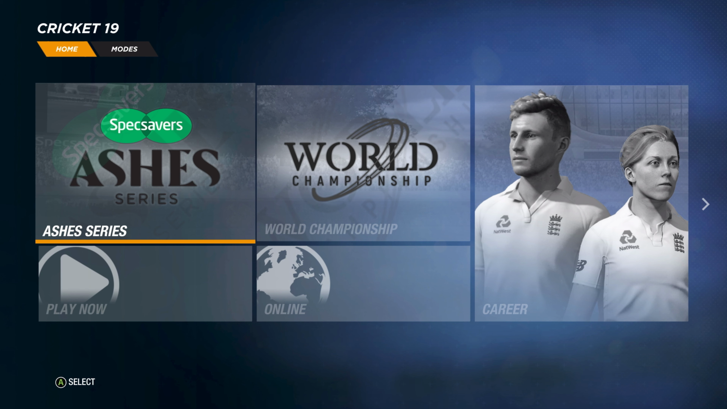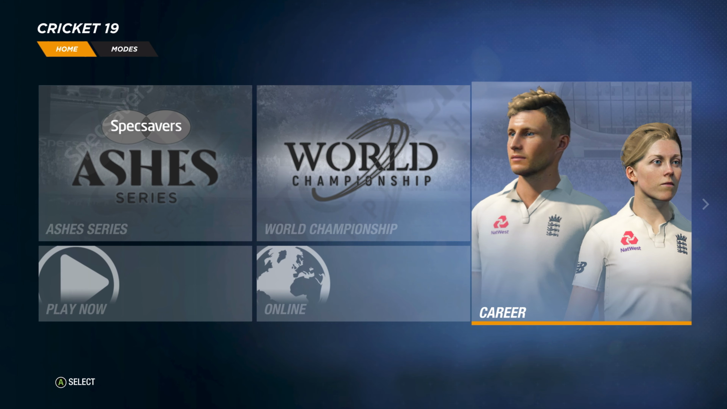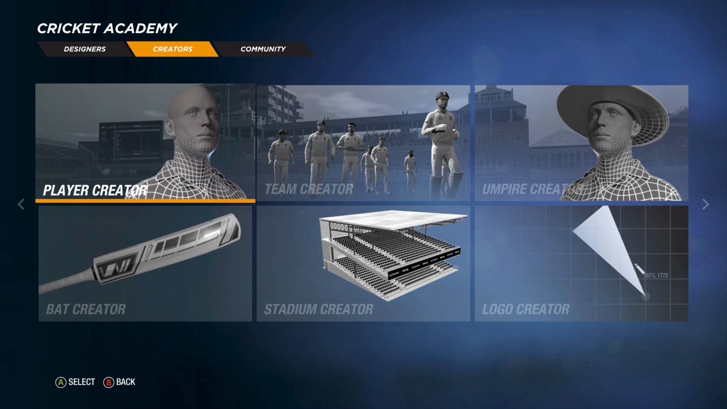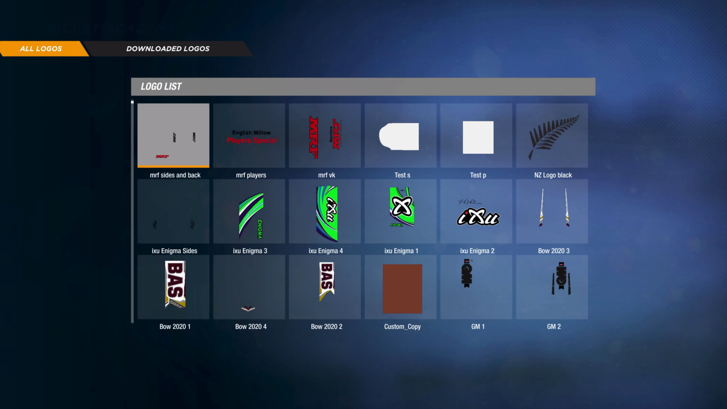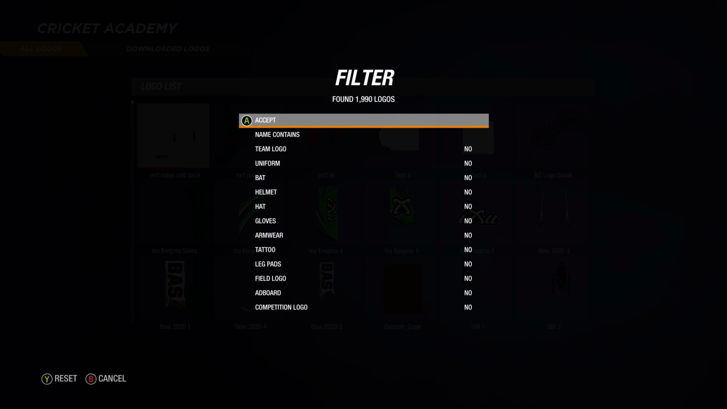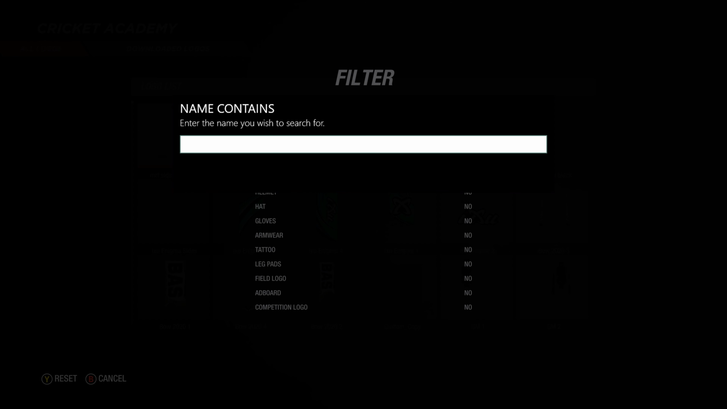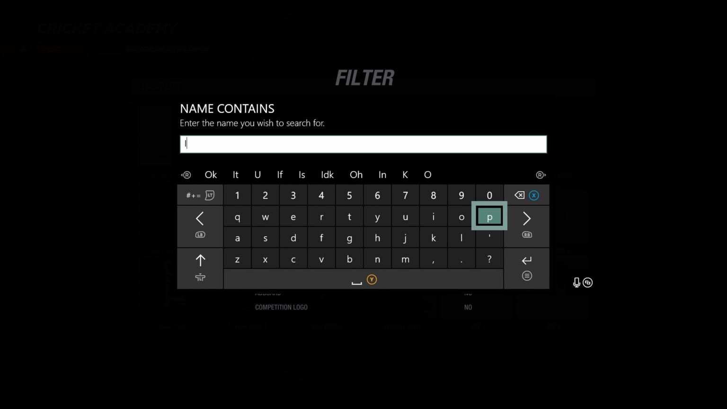So if you have the 2019 IPL kits, this step is very important. You start the game, you go over to Cricket Academy. This is for those people who have the 2019 or old kits of the IPL. If you do not have kits from the IPL, then you can skip this part and I'll let you know where you can start. So you go to the Cricket Academy, you go to Logo Creator, you go to Manage Logos.